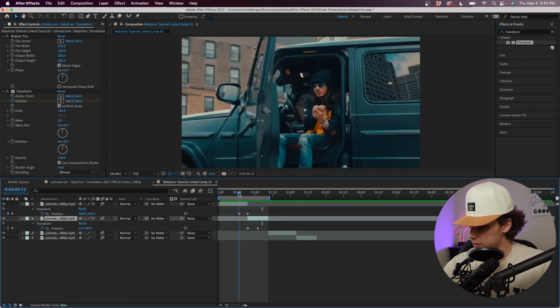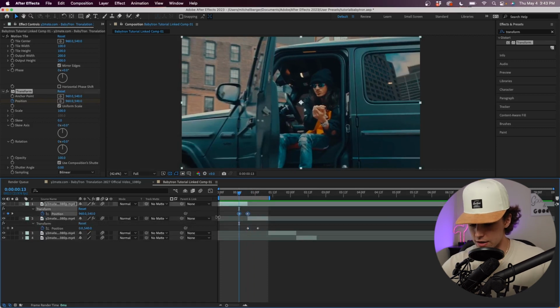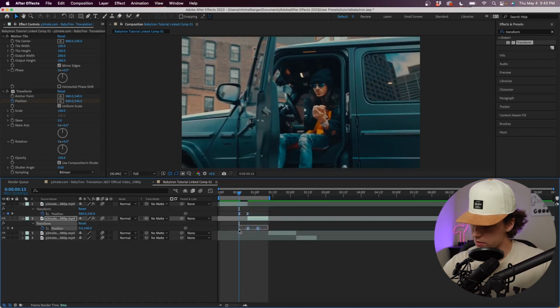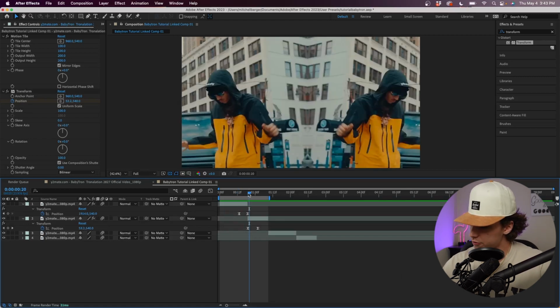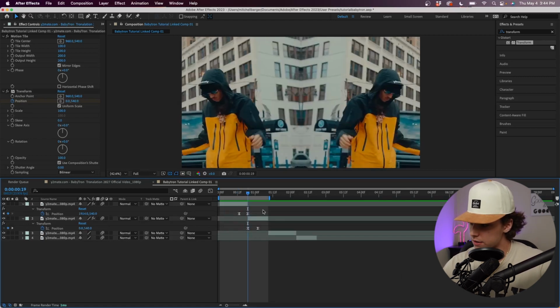What I'm going to go ahead and do next is actually just highlight these keyframes and press F9 to easy ease them. I'm also going to easy ease the keyframes on our second clip. You could also right click, go to keyframe assistant and easy ease. But what we really need to do is edit the graph values to make this a better transition.